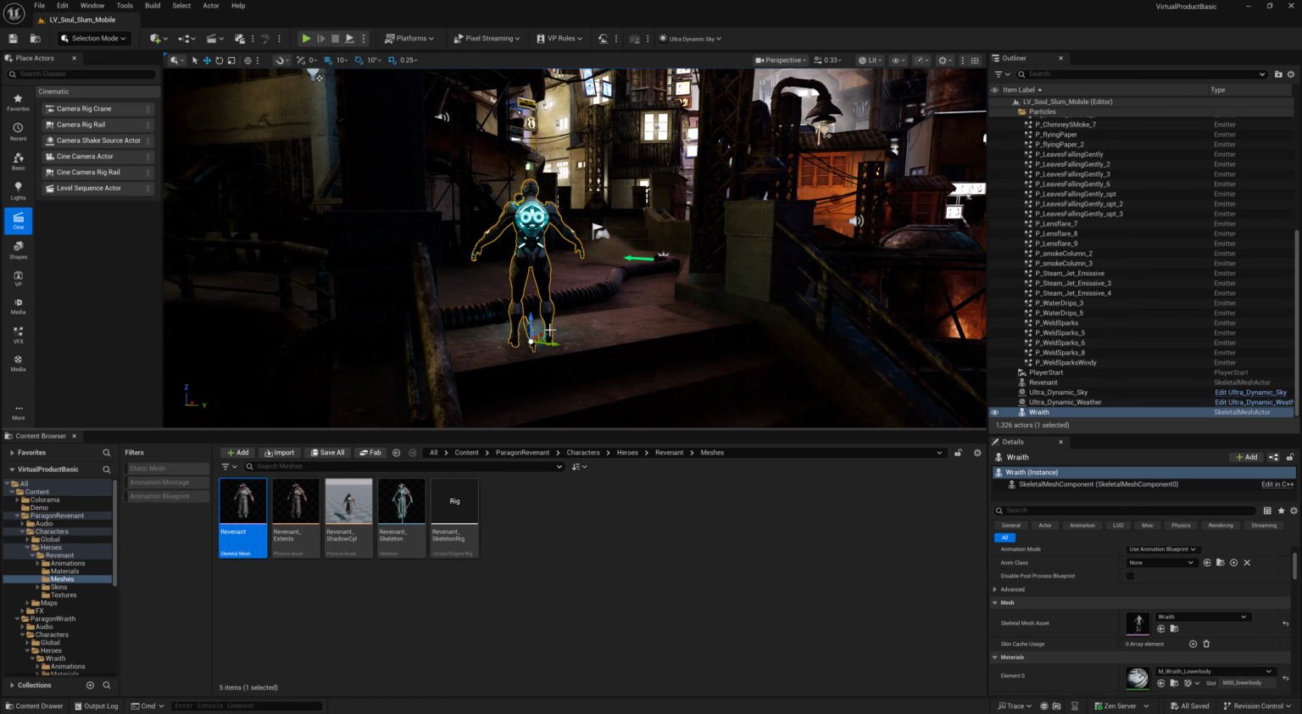Let's add some light to Wraith, symbolically. Find Point Light in Lights on the right sidebar, drag it to Wraith's side, and then adjust the light intensity and light color in its details panel. Okay.